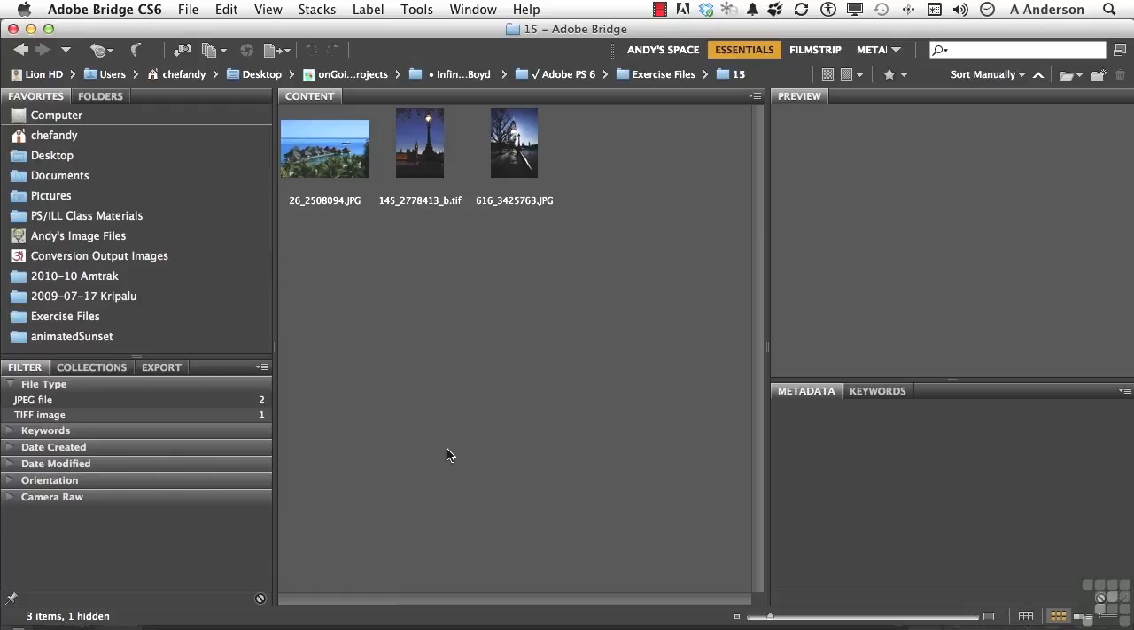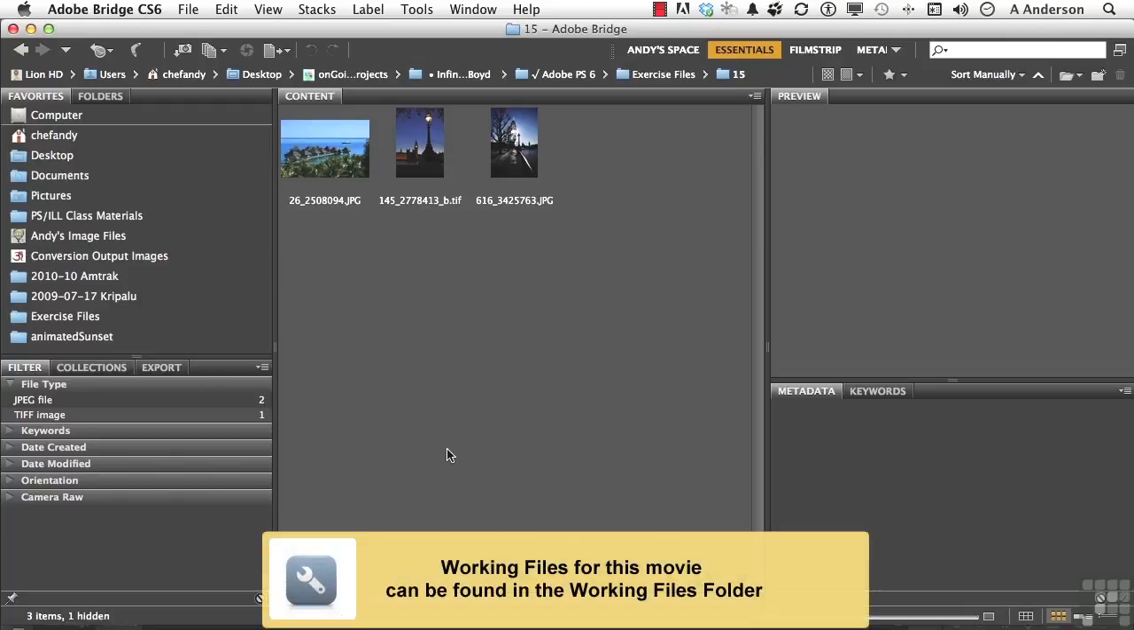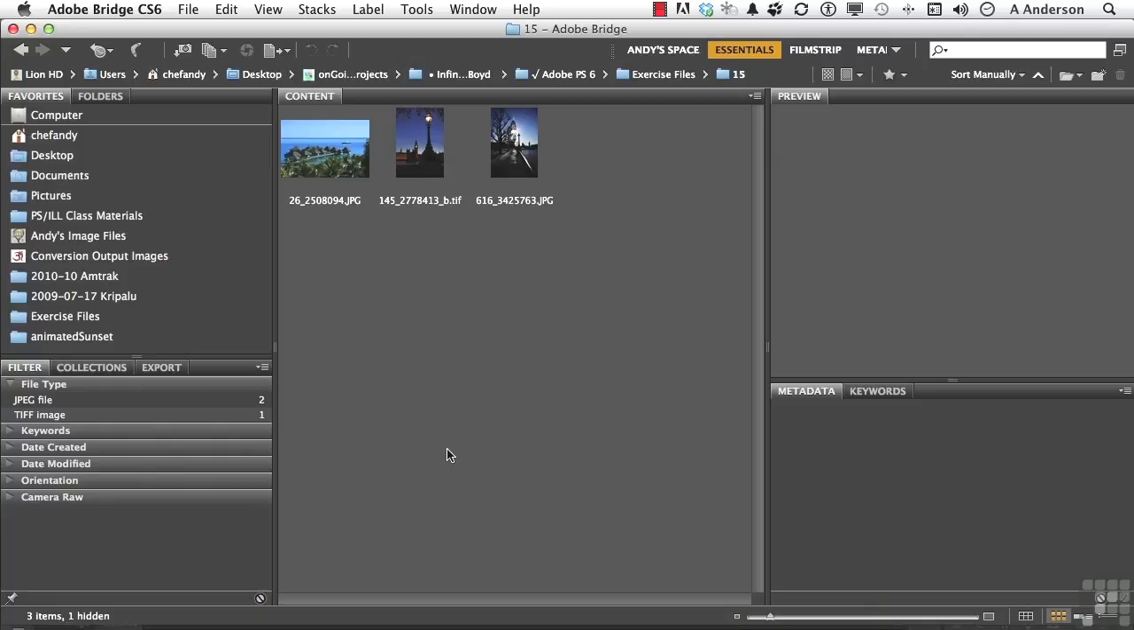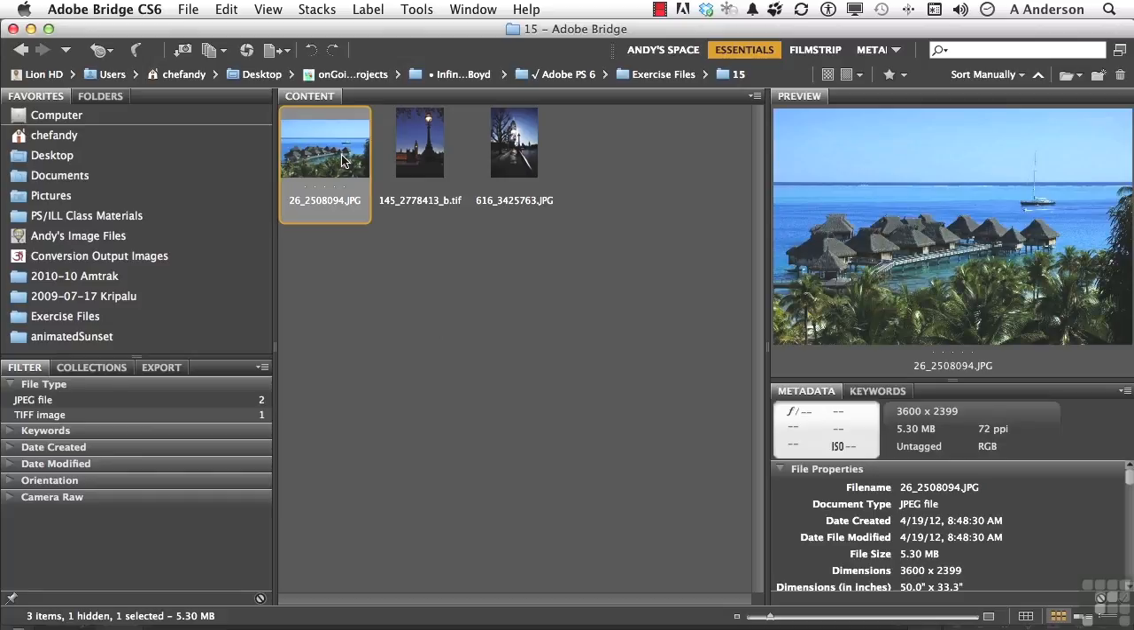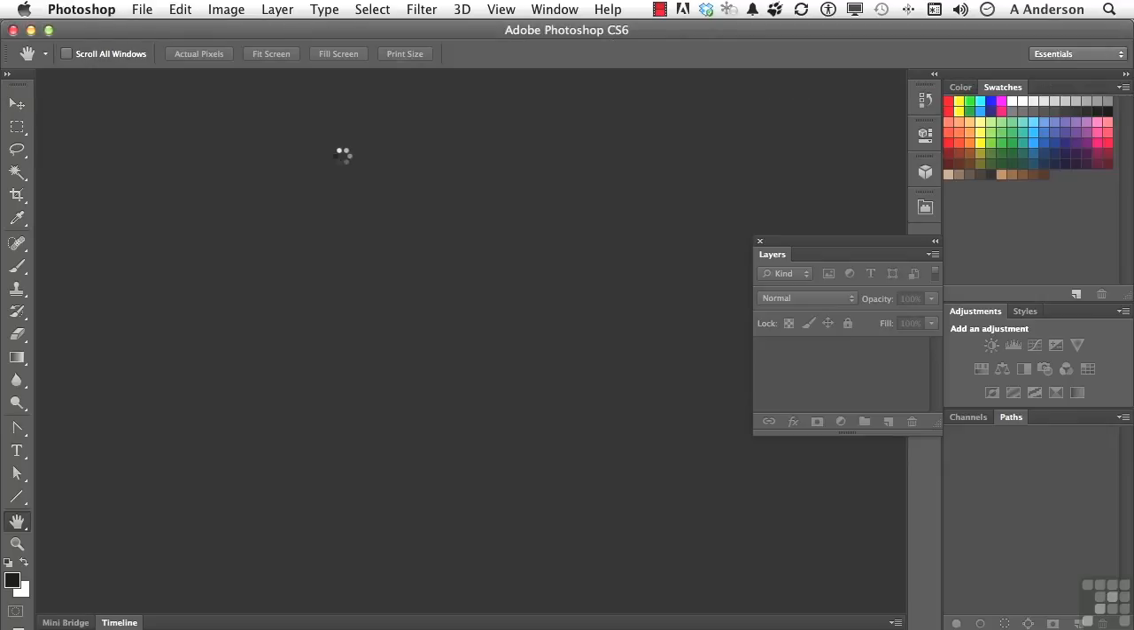One of the fun things about Adobe Photoshop is that you never get bored with this program because they're always coming up with new stuff. Go into your exercise file and open up this image right here. That's 26_250809.jpg from our friends at PhotoSpin.